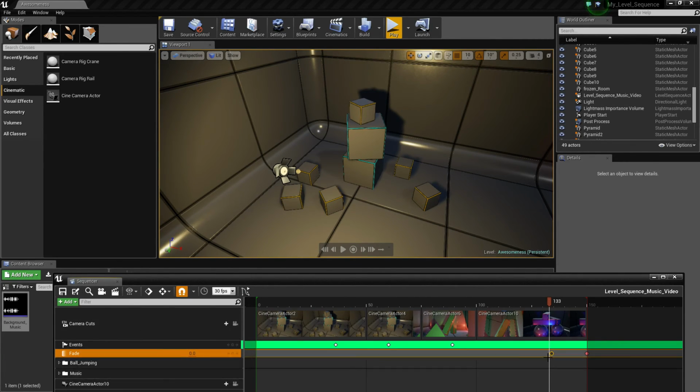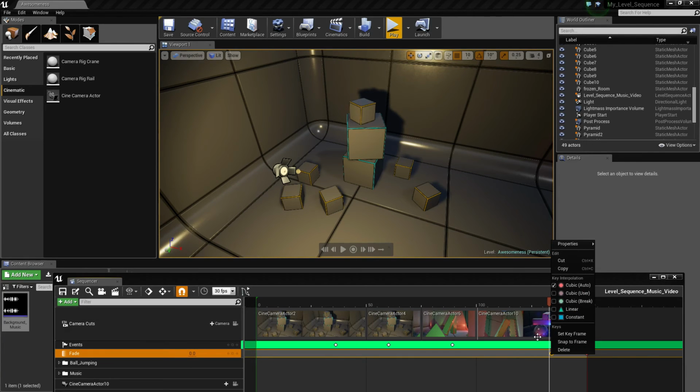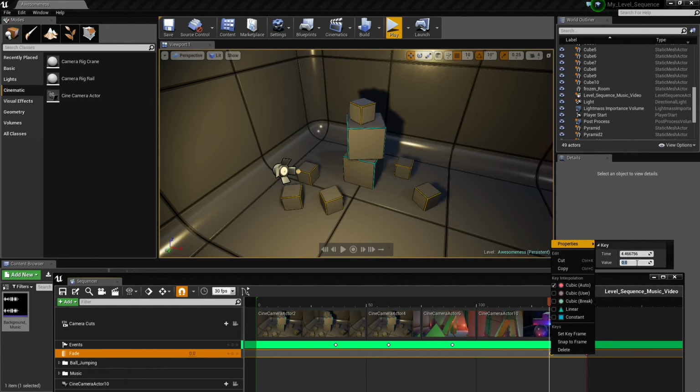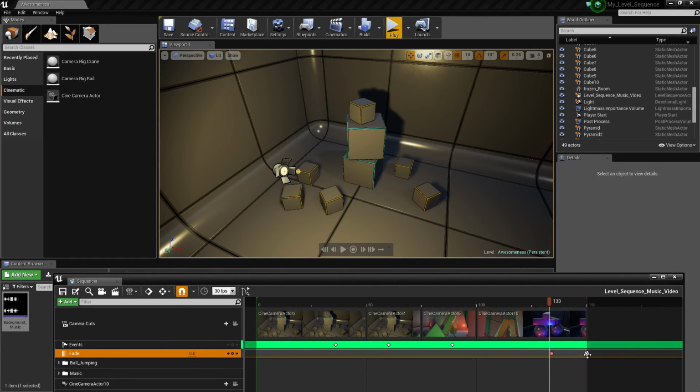Okay, I'm gonna select this track key and value. Let's see. Oh, that's cool. Yeah. Value 0. Okay, go back to 0. Awesome. So that's what it does, I believe. So it shouldn't be black because this is where it starts and this is where it ends.